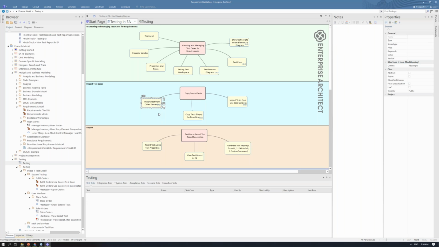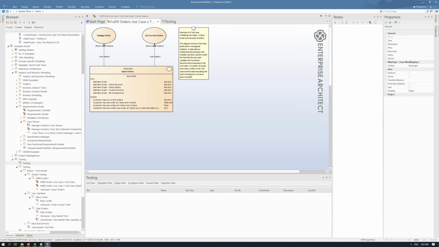So that is importing tests from other elements. Copy tests. Okay, this is interesting. There are a lot of ways to do things in EA. Copy test is something where you don't have to go into the detail of right click, where do I right click, etc. Sometimes I have to right click here or right click here, how do I import?